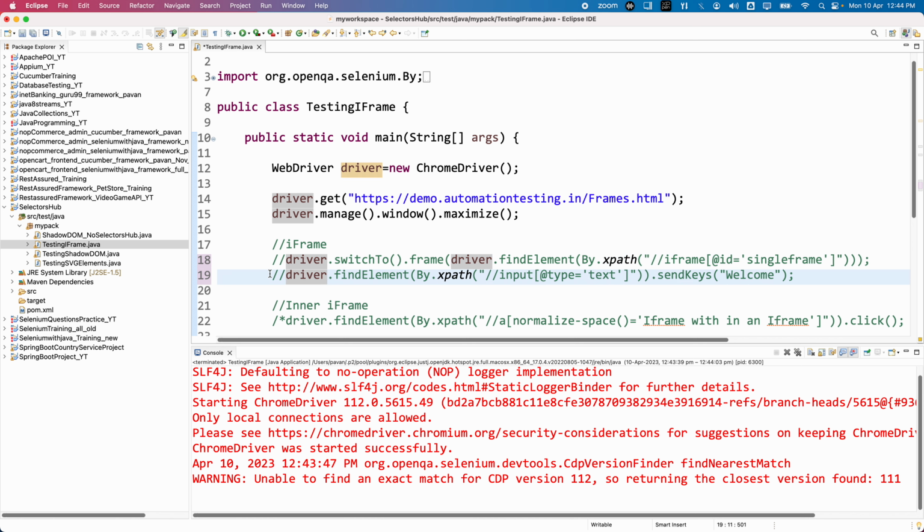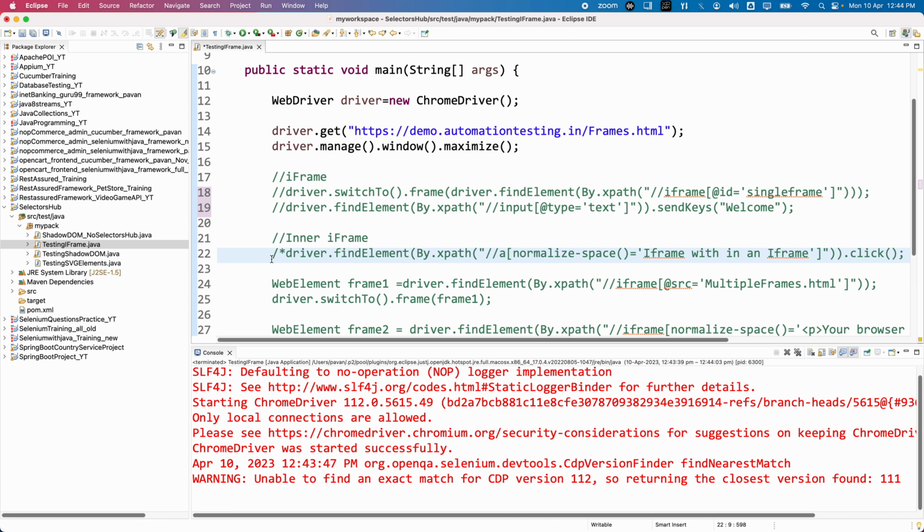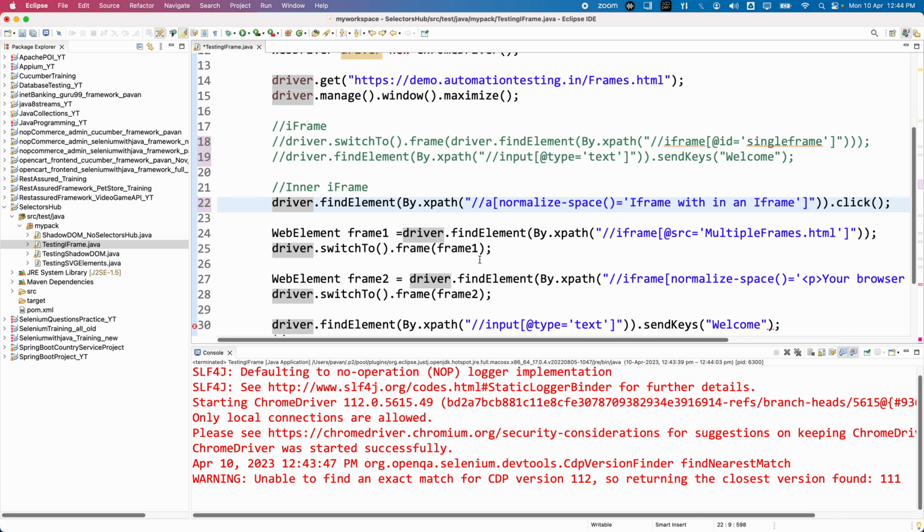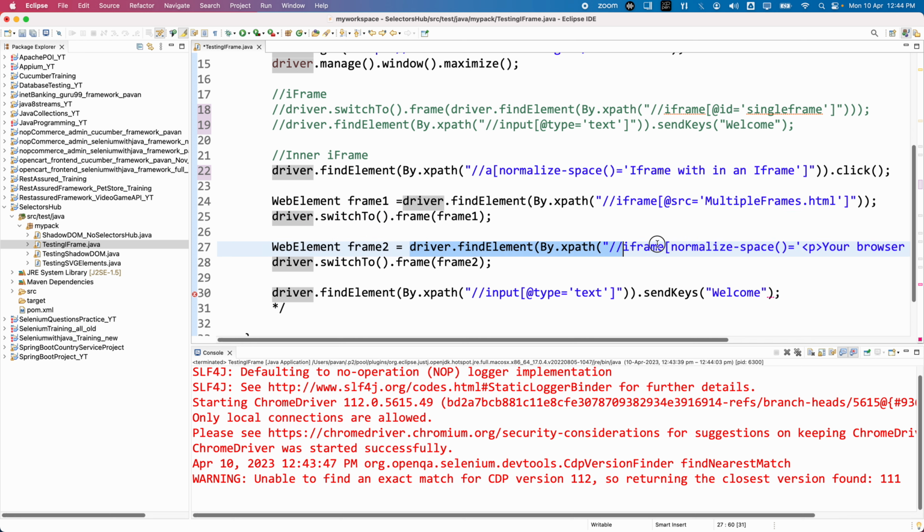So the second one. If I go to the inner iframe, again it has provided all the information. I'm clicking on the button which will open the inner iframe. Then this is the frame 1 element. I'm capturing frame 1 by using the XPath provided by SelectorsHub, and then I switch to frame 1. After that, again I capture frame 2, which is the inner frame, present inside frame 1. This is the XPath provided by SelectorsHub again, and I capture frame 2, then switch to it. After that, I am trying to interact with the element.